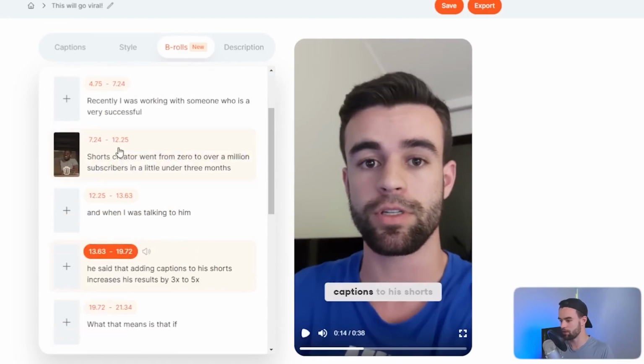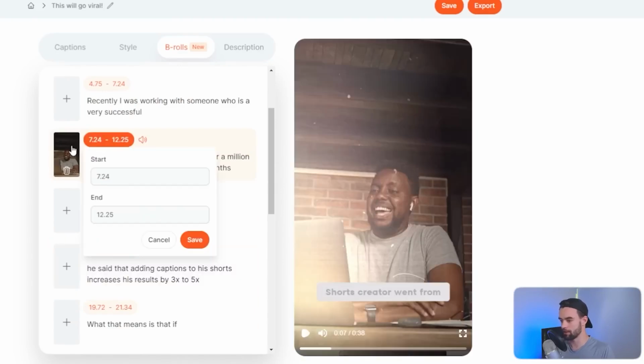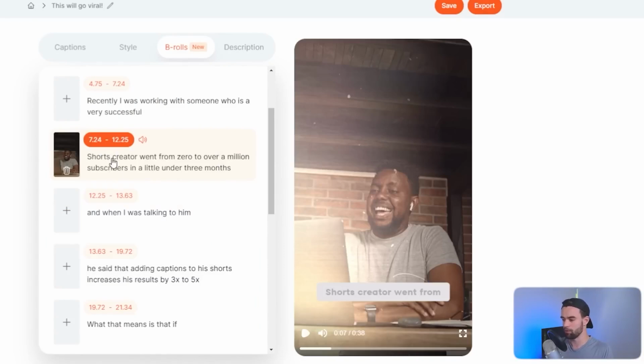So we could potentially decrease the duration of this a little bit if we really wanted to. So I could click on these timestamps, make the B-roll stay on screen for a little bit less time. If I was being really pedantic, I probably would, because I think it's on screen for a little bit too long. It does its job and then it hangs around for an extra second and a half. But I think that's fine.